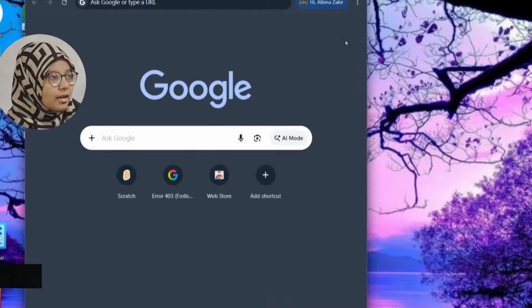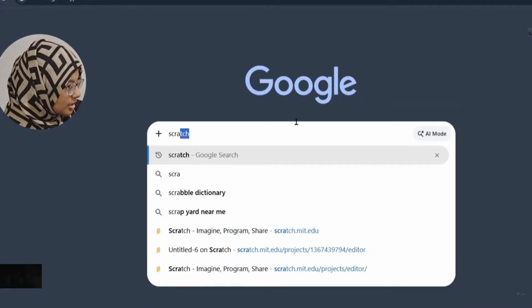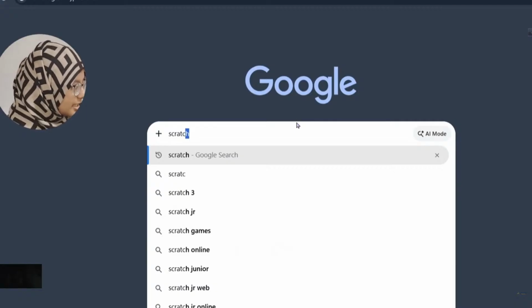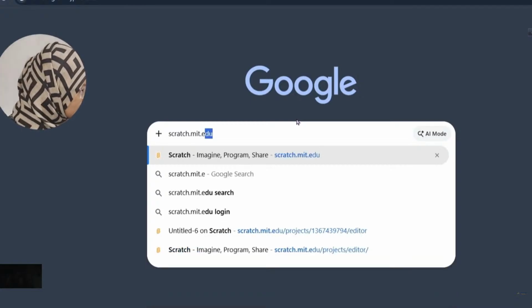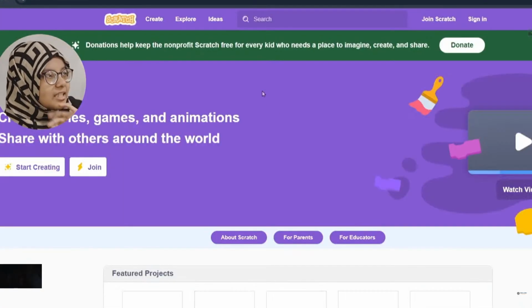How can we join Scratch, or what do we need to do? Is there any payment we need to pay or something? How do we go to Scratch? I'm going to show you how to join Scratch. So let's go to Google, go to your Chrome, and type scratch.mit.edu, and click enter, and you go exactly to Scratch.